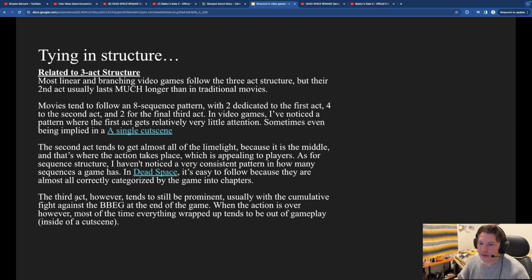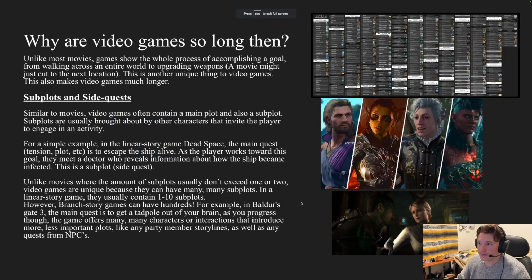Yeah, so then we move into the third act of video games, which tends to be kind of short. But that's where you fight the big bad evil guy at the end of the game. And once you defeat that, usually everything wraps up. That's the culmination, the third act. So if there are only three acts, and movies are usually only two hours, why are video games so long?